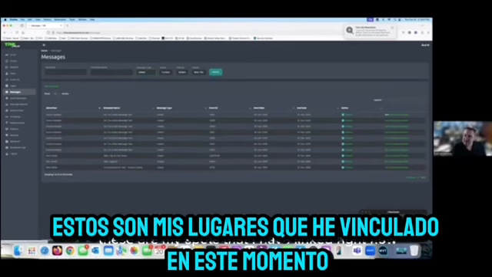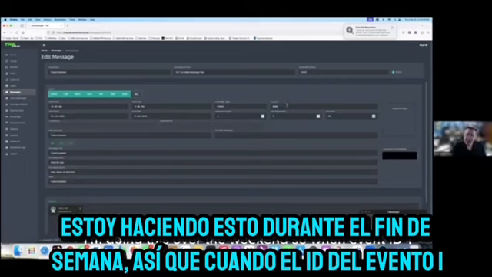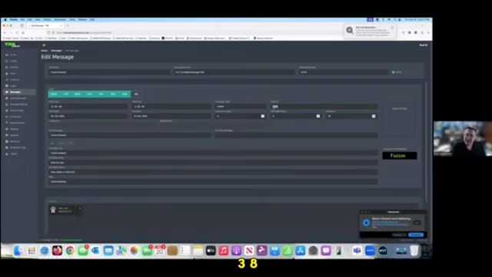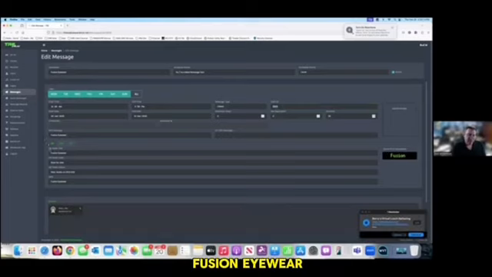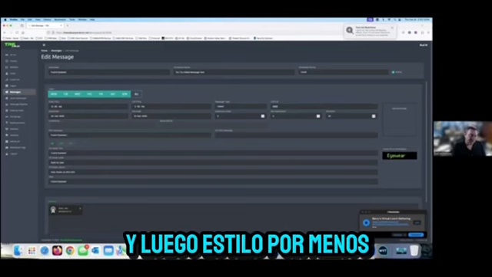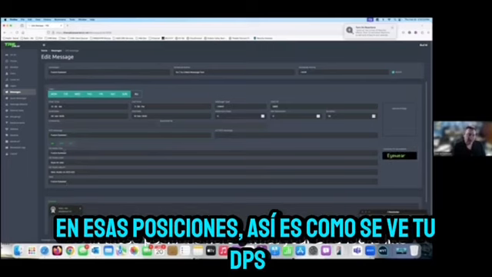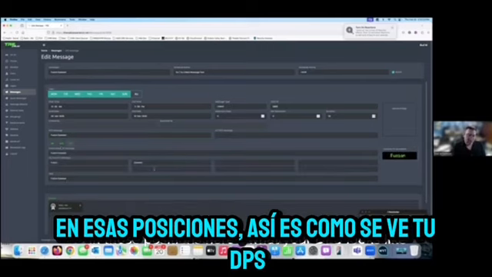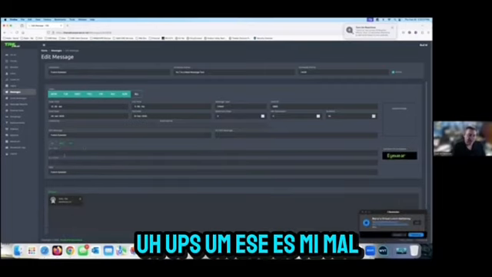These are my spots that I have linked right now. I'm doing this over the weekend. So when event ID 13815 plays, anytime, it's going to put up this message, Fusion Eyewear. And then style for less. I put some additional information and, of course, whatever else I can fit in those positions. Here's what your DPS looks like. You can break this out. Your radio text. Whoops. That's my bad.